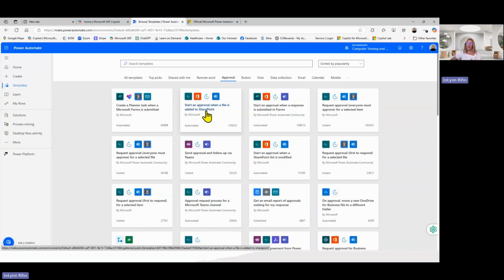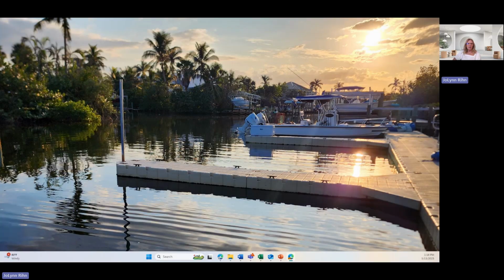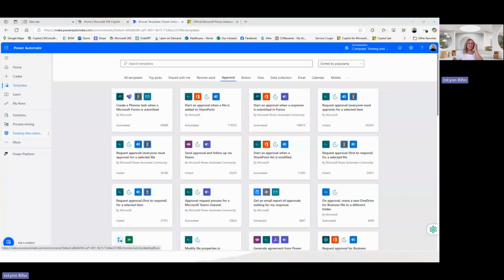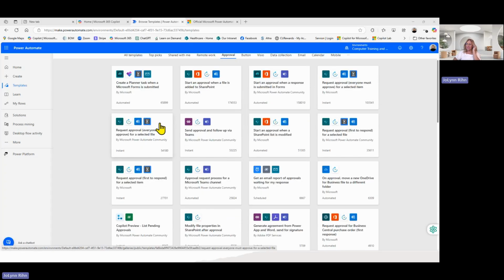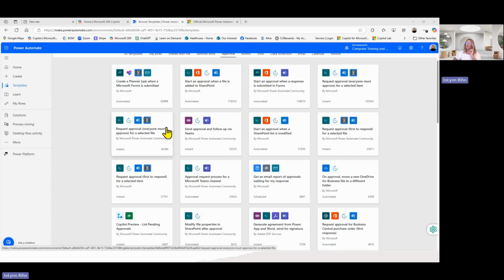So in your handout, I did give you an example of using one of these. That is called, let me go to my note here. The example that I'm going to do for you right now is the one called Start an Approval when a response is submitted in Forms, just so you could see how that one could work. Now, of course, I could sit and read through each of these and try and find one that I'm looking for. But sometimes it's easier just to actually go to the top and search for it as well.